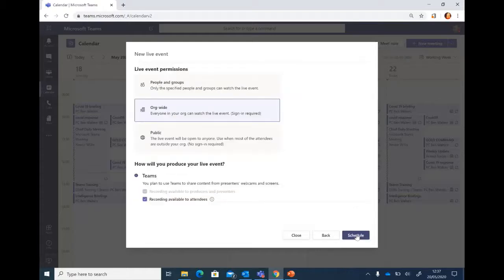And this will give you a few permissions that you need to set up. So firstly, you need to decide who your event is going to go to. Is it a certain group or just certain specific people within your force who will need to watch this event? Is it an event that you're happy to go org-wide? So, anyone could potentially click to log in to view this event.